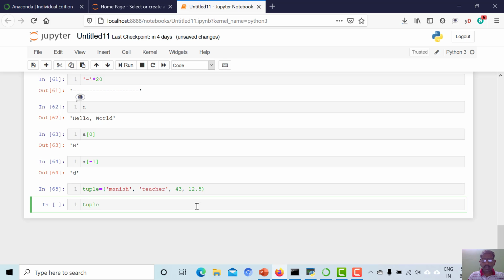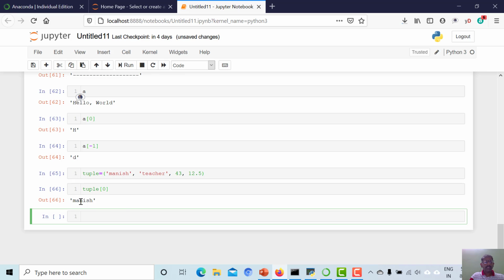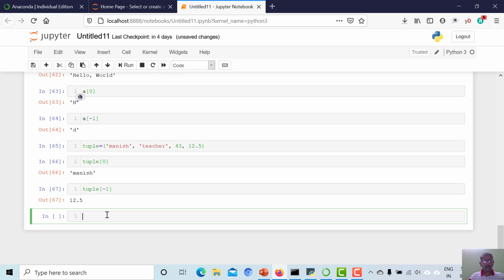So tuple 0. So we have seen that in the case of tuple, the addressing is also supported, just like in the case of a string and in the case of list. Let us see what happens in the case of negative addressing. Tuple minus 1. So negative addressing is also supported by tuple.